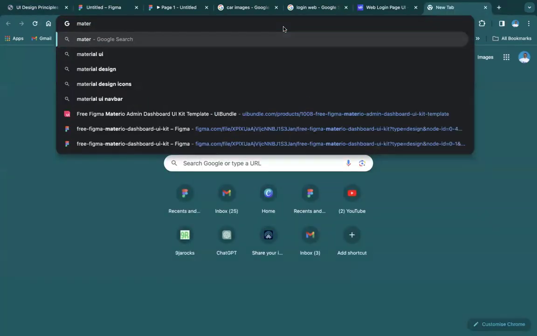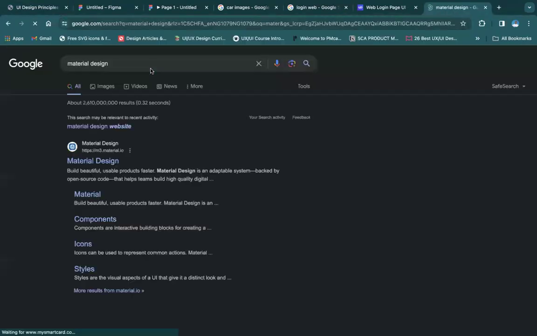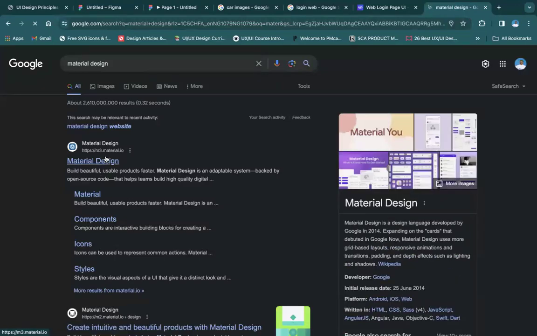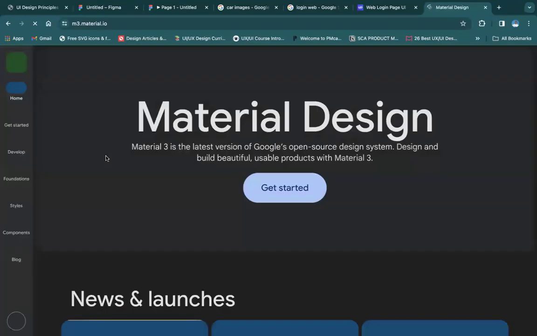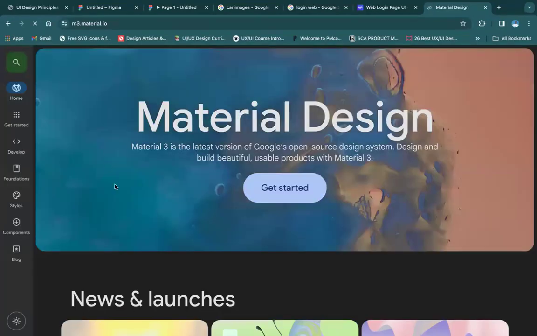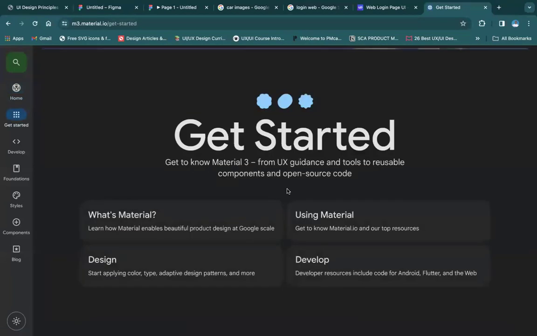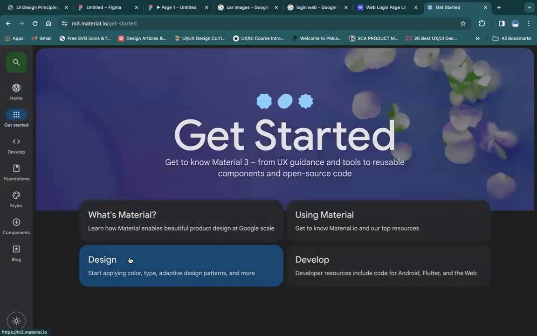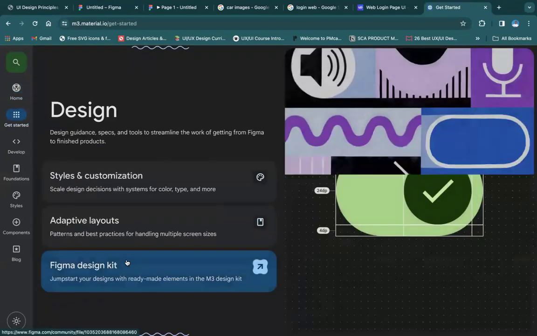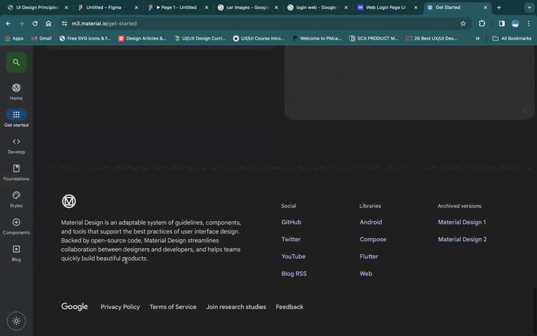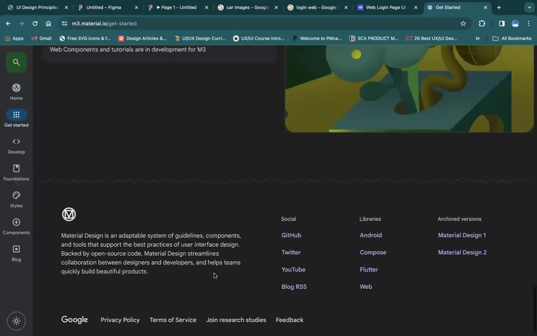So there's a place that I want to open. I think it's called Material Design. Material Design, I think get started. So for Material Design, right, you get to see, let's go to version 2.